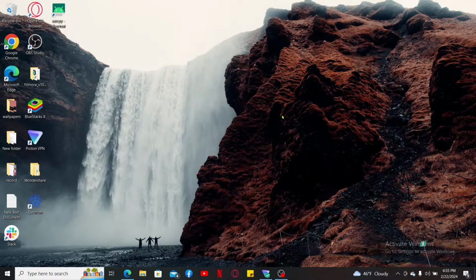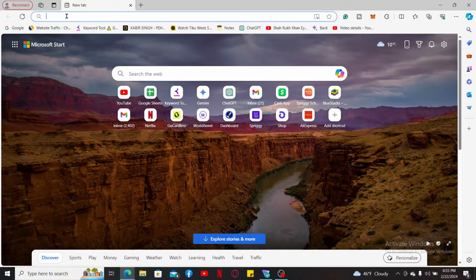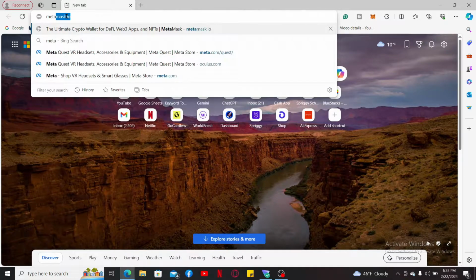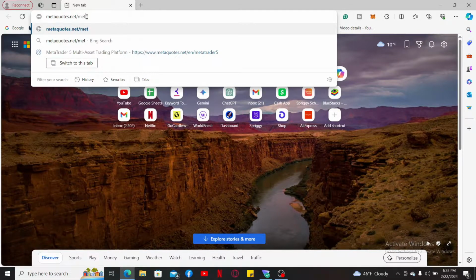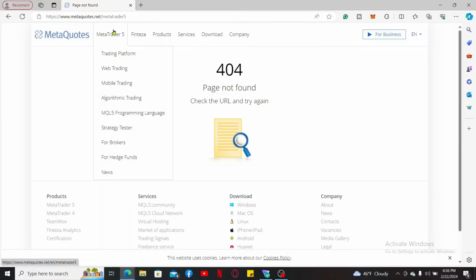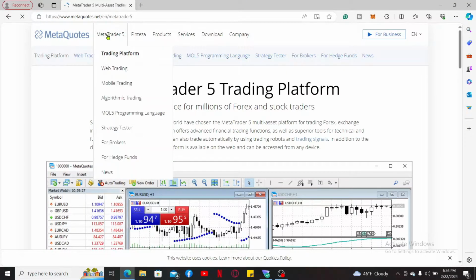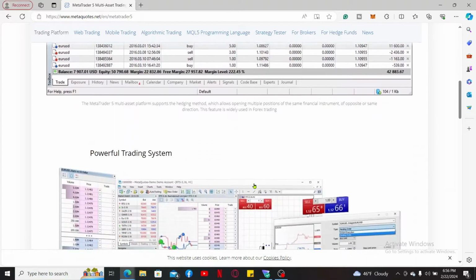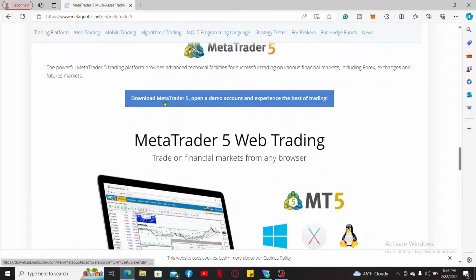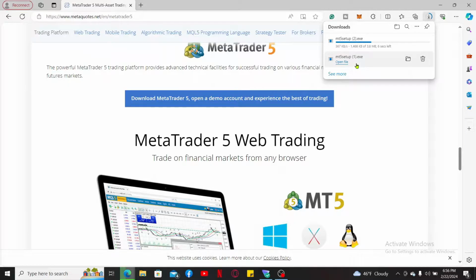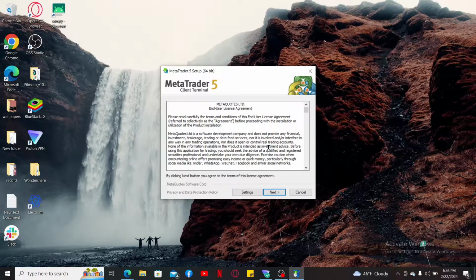In order to use MetaTrader 5 on your PC, you'll first need to download and install the application. To do so, open a web browser and go to the URL box and type in metacodes.net/MetaTrader5. Press enter on your keyboard and click on the MetaTrader 5 option from the main home page. Now scroll down and then click on Download MetaTrader 5 link. This will now start downloading the MetaTrader 5 setup file. Once the download is complete, click Open File and start your setup.